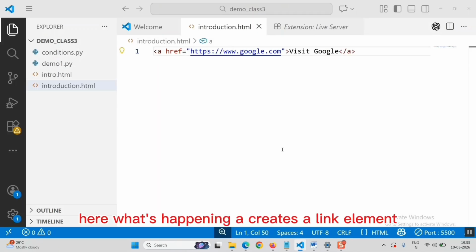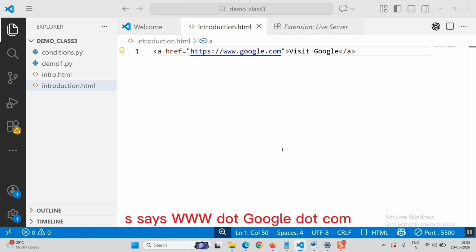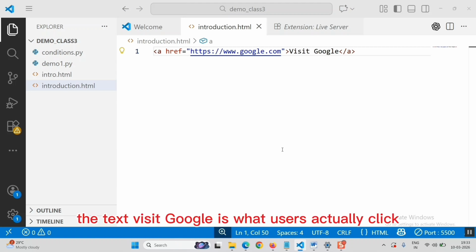Here is what's happening. A creates a link element. href equal to https://www.google.com tells the browser where the link should go. The text Visit Google is what users actually click. When someone clicks this text, the browser opens the Google website.